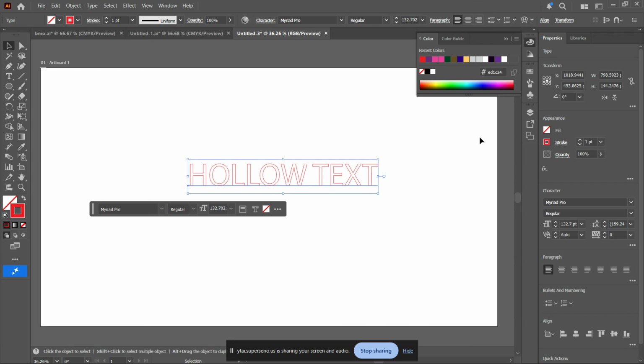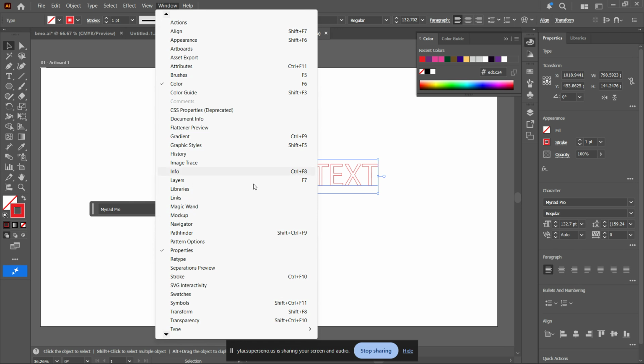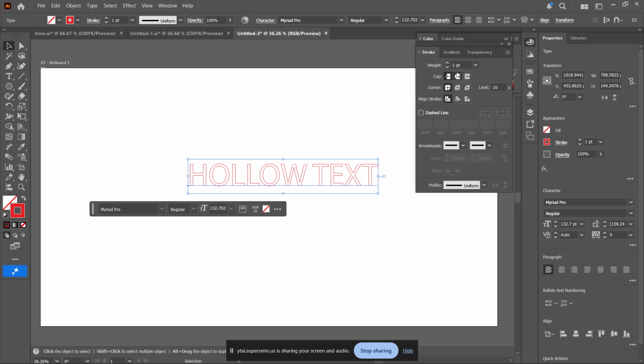To make the hollow text more visible and bold, we need to increase the stroke weight. With your text still selected, go to the stroke panel. If you don't see it, you can open it by going to Window and then selecting Stroke from the drop-down menu. Inside the stroke panel, you'll see a weight option. Increase the number gradually until the outline looks the way you want. You can type in a value manually or use the arrows to adjust it. As you increase the stroke weight, you'll see the outline becoming thicker and more prominent. This is what creates that clean, hollow text effect. You can experiment with different stroke weights depending on your design style. Thicker strokes create a bold, modern look, while thinner strokes feel more elegant and minimal.